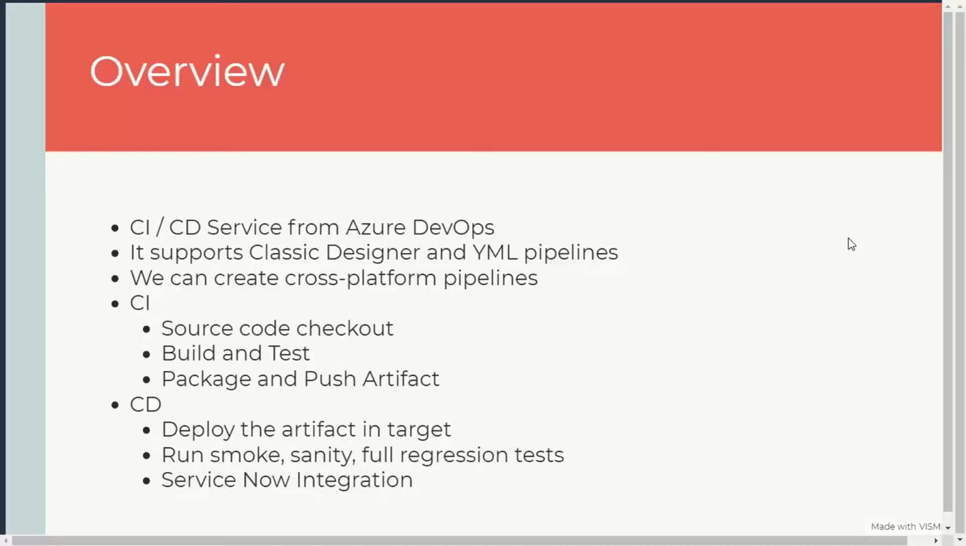Okay, so in the industry standard, probably people will be going directly to the YAML files instead of the classic designer. Yeah, correct. Because, right, I will say some of the advantages of using Azure pipelines.